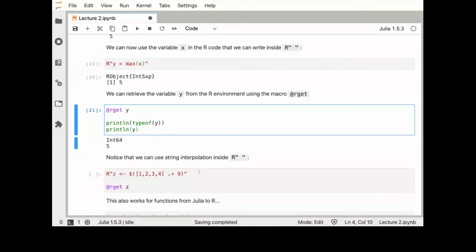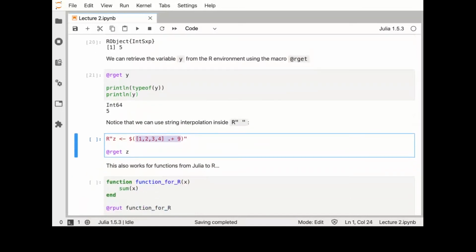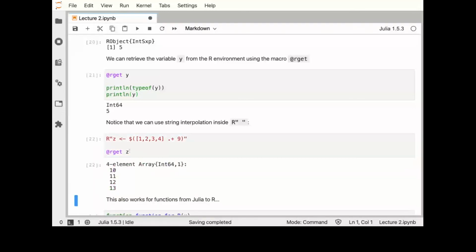One interesting thing is that we have seen in the previous lecture that we can use string interpolation with the $ sign and then a piece of Julia code inside the parentheses. Well, we can use string interpolation also when defining R code. So here, before calling R, we are evaluating this Julia code, which actually sums 9 to every element of the array. The array is then converted to R and then assigned to Z. And then we get Z.